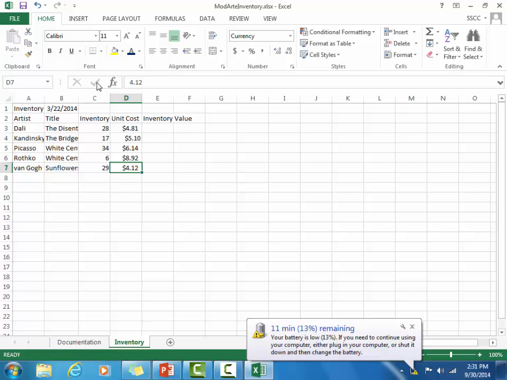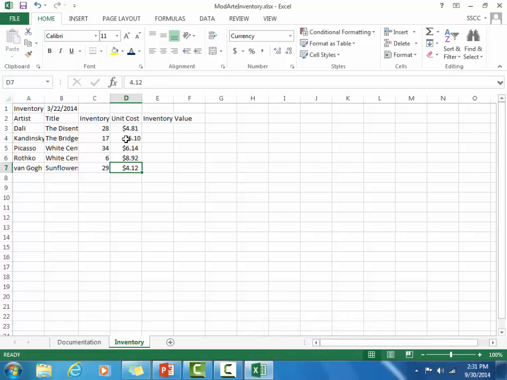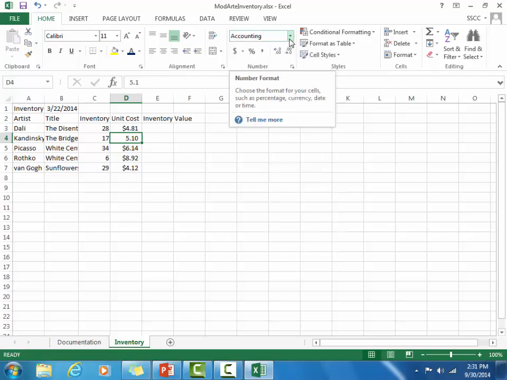But if we go to D4 and we use comma style, it takes our $ sign away. Okay? If we go and change it to accounting number format, it is accounting, and we can give it the $ sign back, and see how it puts the separation there? Alright, let's do this again and give it accounting.